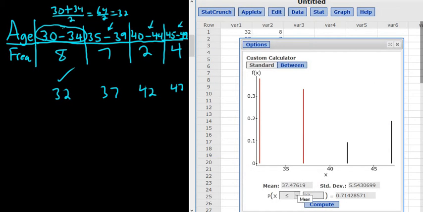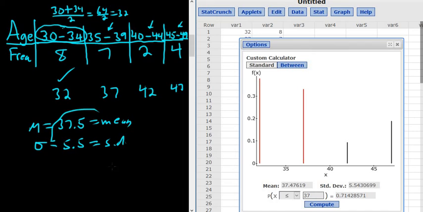So the mean is 37.5. So mu is 37.5. And the standard deviation would be sigma equals 5.5. So this is the mean. And this here is the standard deviation. So that's it.